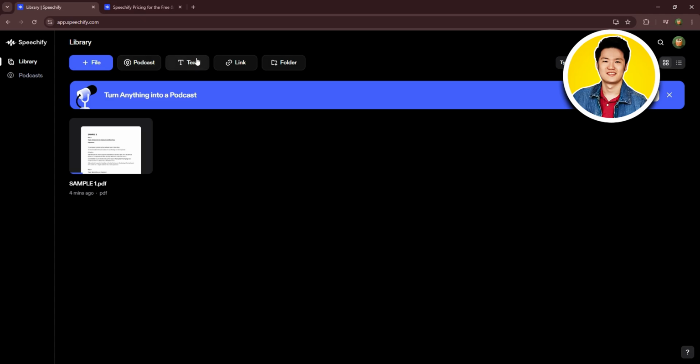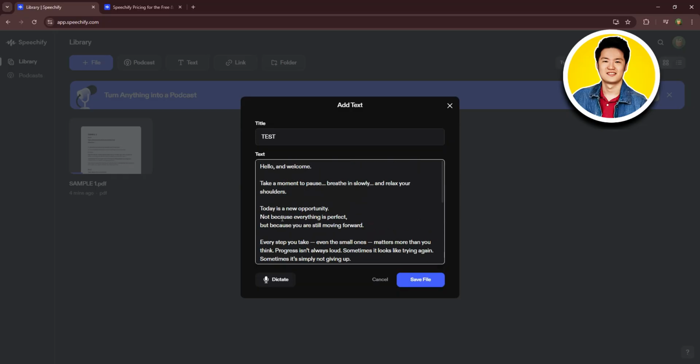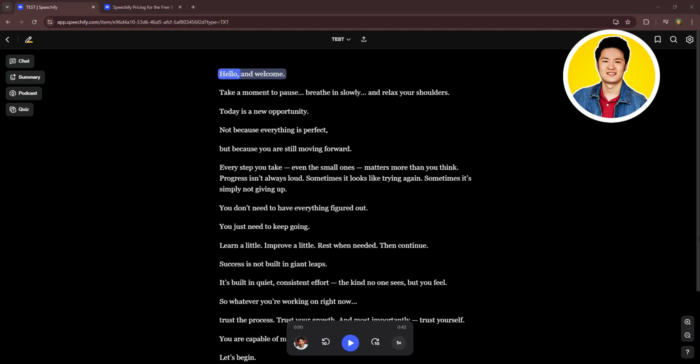Now, heading back to the library, we have the option for podcast and then text. Here, you can add a text by first putting in a title and then typing in your text right here. You can also use the dictate option to speak out your text. Then click on Save File. And as you can see, your text file is now being saved. Once done, it will start playing.